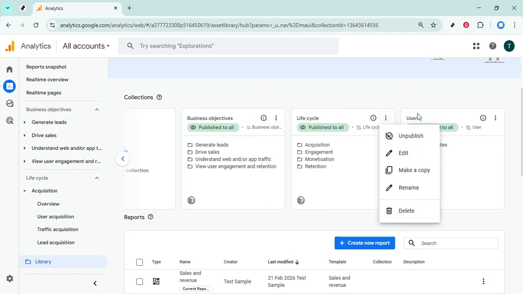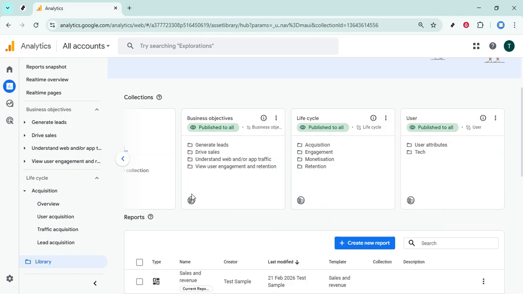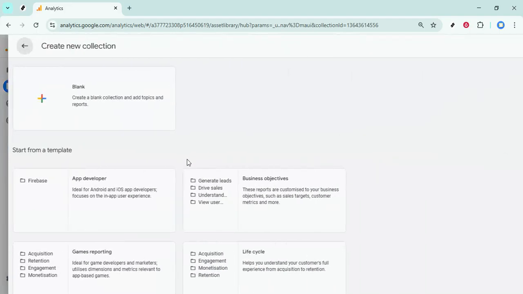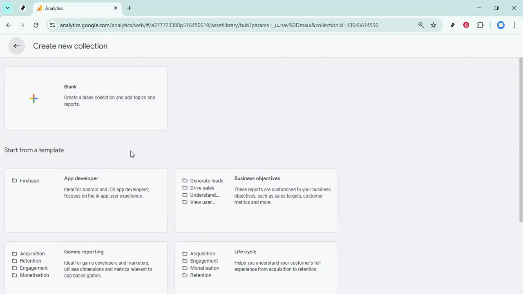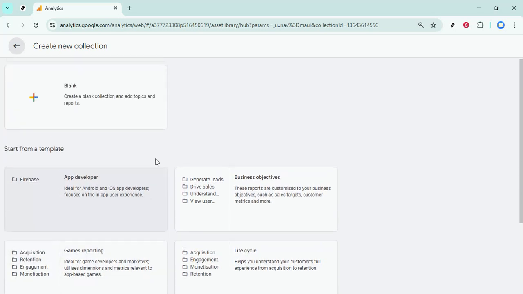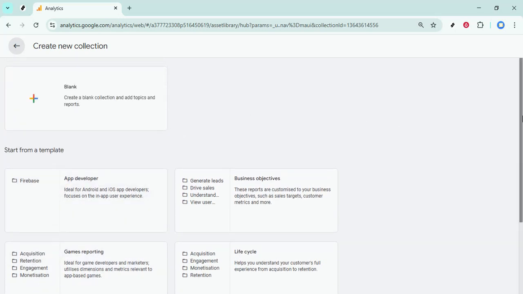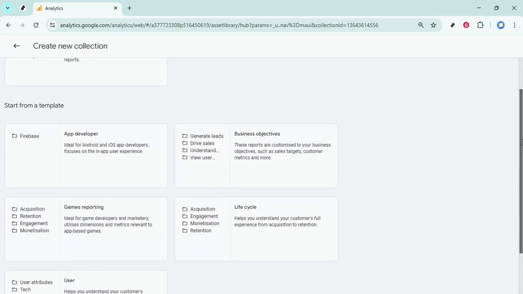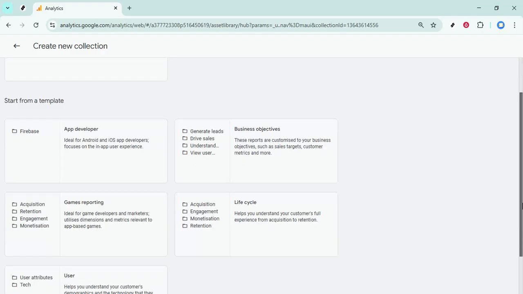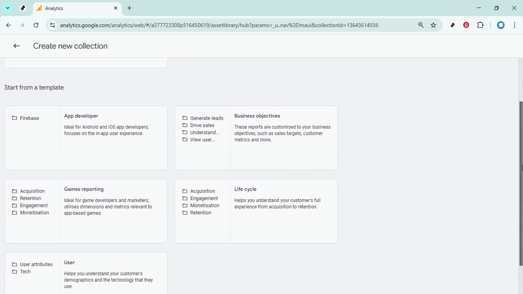From here, you can create a new collection if you want to organize reports in a way that better fits your business. Look for the option to create a new collection, usually shown as a button near the top of the library screen. When you start a new collection, you'll be able to give it a name and then choose which reports should be included and in what order. Think about how your teams look for information. For example, you might group acquisition-focused reports together or create a separate collection for leadership summaries.